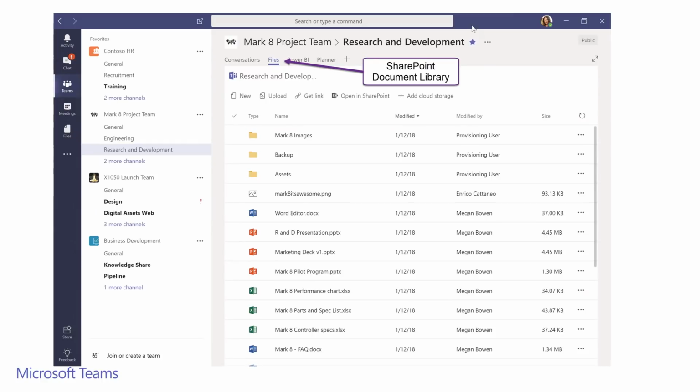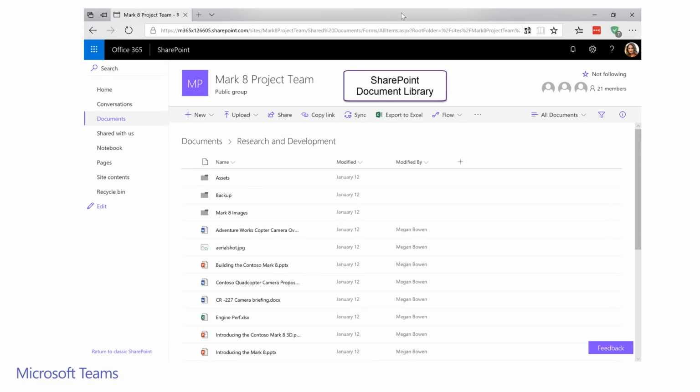As we provision a team, another resource that is provisioned on the back end is a SharePoint document library. This is actually surfaced in the Teams client as the Files tab. As I look at the Files tab here, you'll notice that I see a listing of folders and files, very much like I would expect to see if I were looking at a SharePoint website. In fact, I have the capability, if I click the Open in SharePoint link, to pop out to a browser, and I will see the familiar SharePoint document library view inside of my web browser here. This is the same view that you see from inside of the Microsoft Teams client.